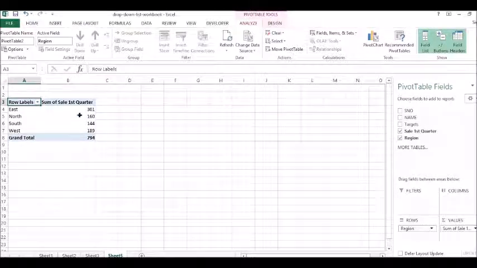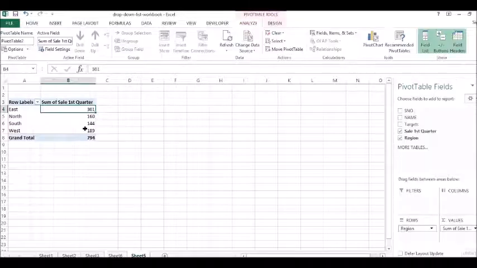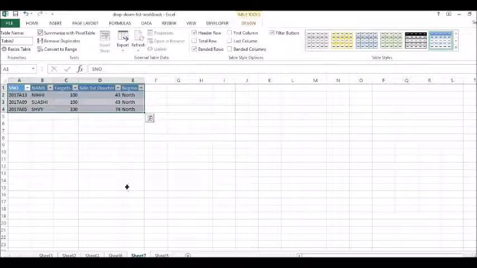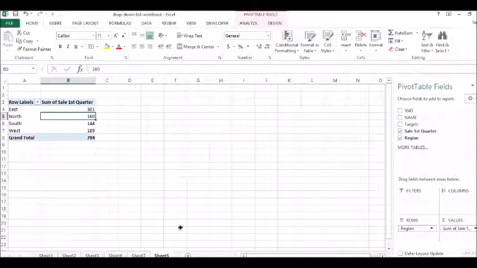So now it is giving me the calculation for 301. The best part is, if you click on this, it will show you the different values which belong to east and which are being added to give you the final result. So with each you can do the same thing. So now I hope it is clear how exactly a pivot table is made.